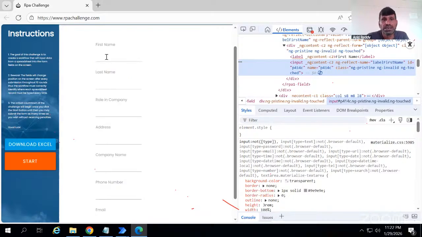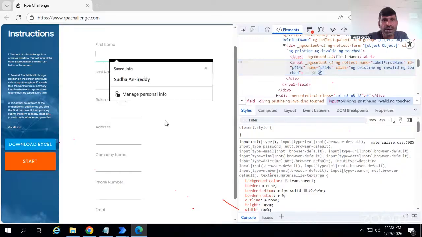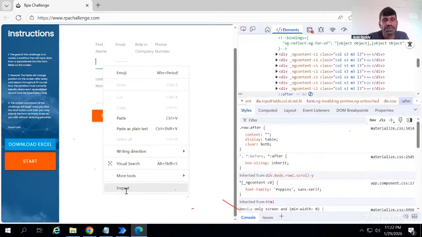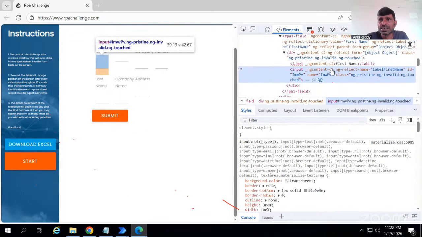Suppose this one. Again I'm submitting, just observe this. Inspect it. See this one, ng-reflect-name. This property did not change. For each and every submission, this property remains the same. But see this one, name equal to this value. These properties get changed for each and every submission. So here we have to use this one, ng-reflect-name. This is the one we have to use.